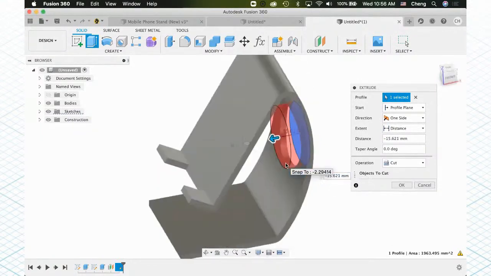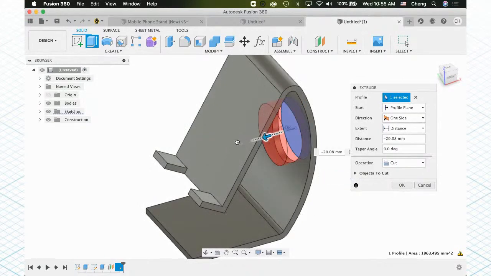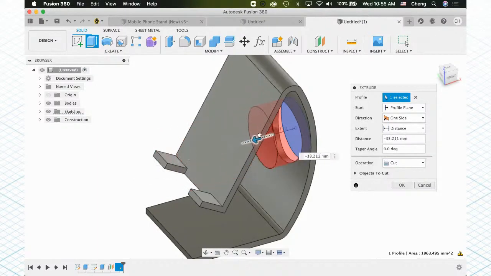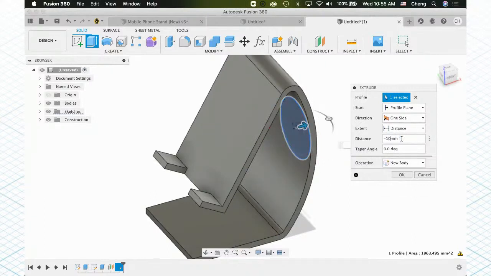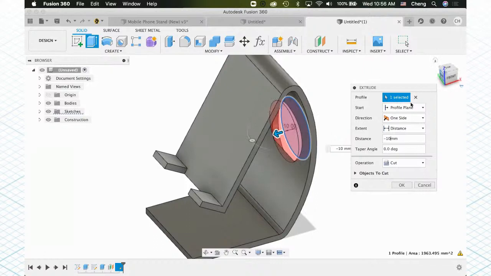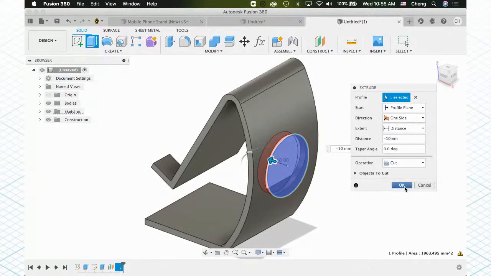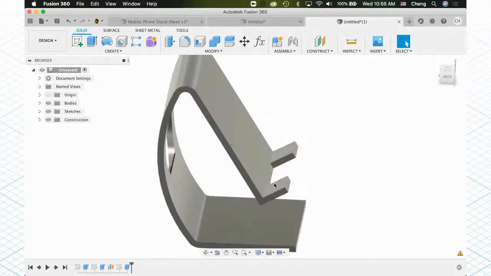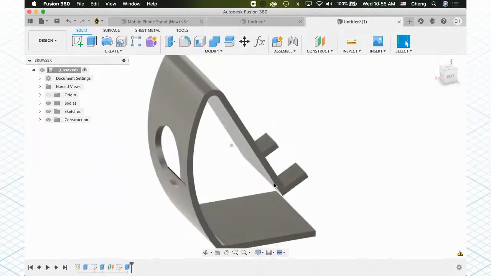If I want a full cut, I can cut all the way through if I need to. But for this case, I don't want it to be cut all the way. I just want it to be cut halfway. So I will probably say cut 10 mm. Oops, 10 mm. You will notice that there is some residue which is not fully cut. Over here, there is an additional profile that is not cut.